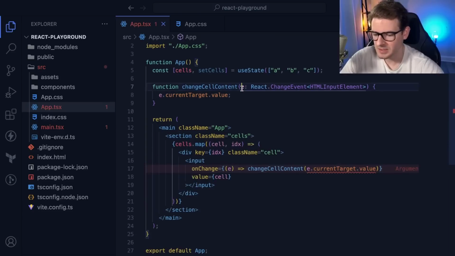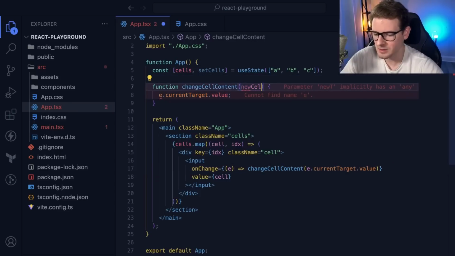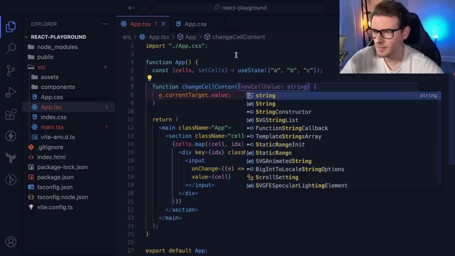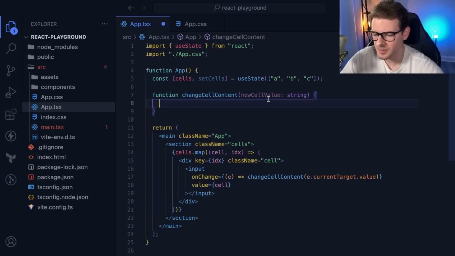And then we're just going to pass in the string instead of doing this, because I'm going to abstract this function away from the underlying DOM event, which I think is probably a better practice anyway. And I'll say newCellValue is a string. Okay, so what do we want to do with this? Well, when someone types into the input, we want to update the current cell value with the new cell value.